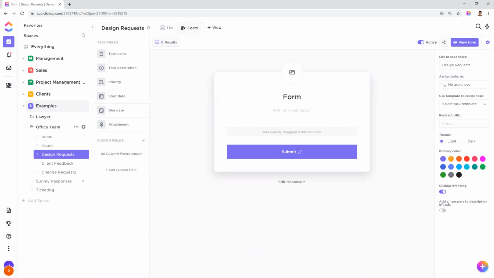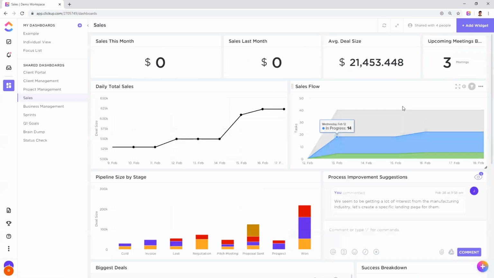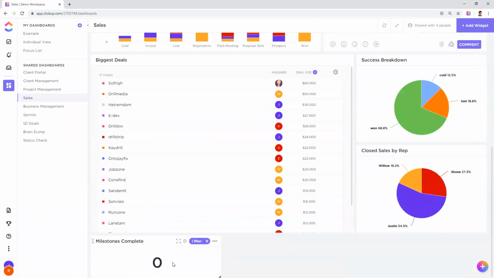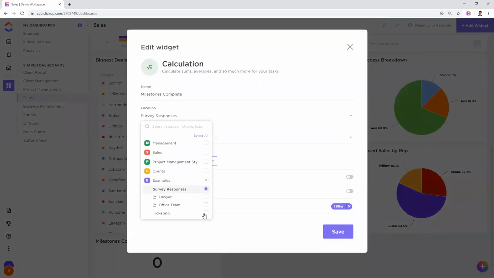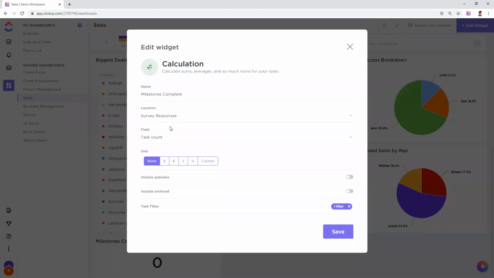Next question, is there currently any way to generate any report stats from forms? Like how many form submissions were received in total? Yeah, definitely. So dashboards. Dashboards is where you'll do stats like that. So for example, we could have a calculation widget, is what they're called. We'll choose our location, wherever the form tasks are going to, we're going to do the task count, and then we'll filter.